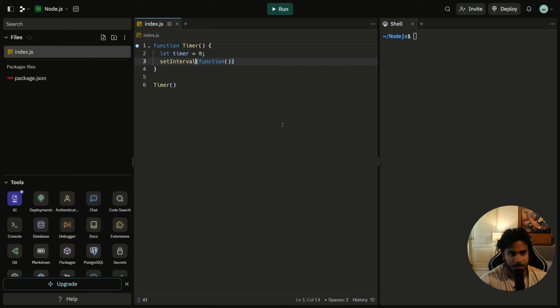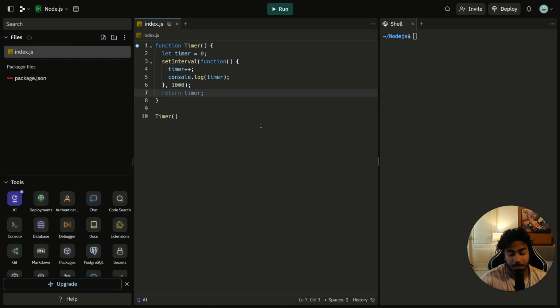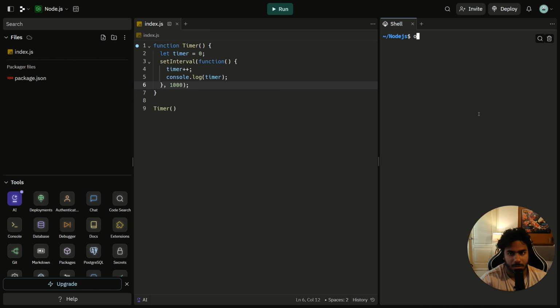Let timer equal this, and we do function, we do timer++, and then we do console.log timer, and below we have 1000. So every 1000 milliseconds, or every 1 second, we increase it by 1 and we log it, right? So that's what it is doing. And then if we run this, we get the behavior we expect.